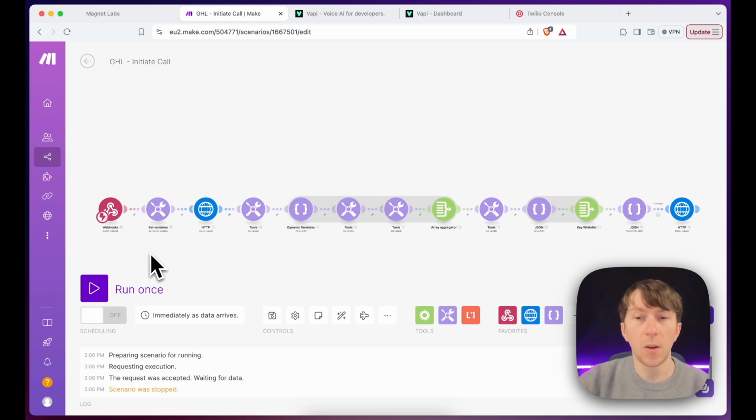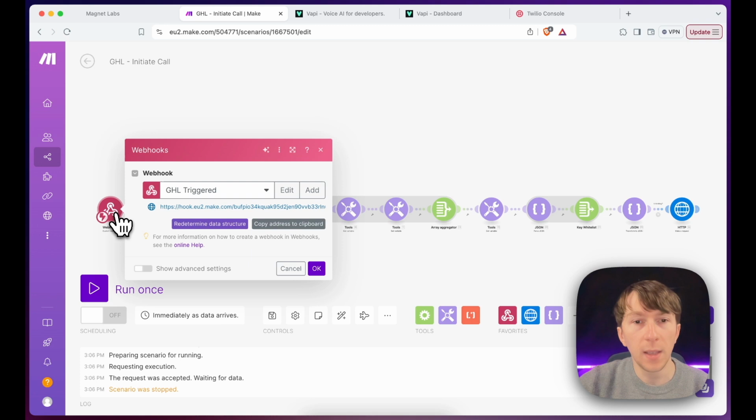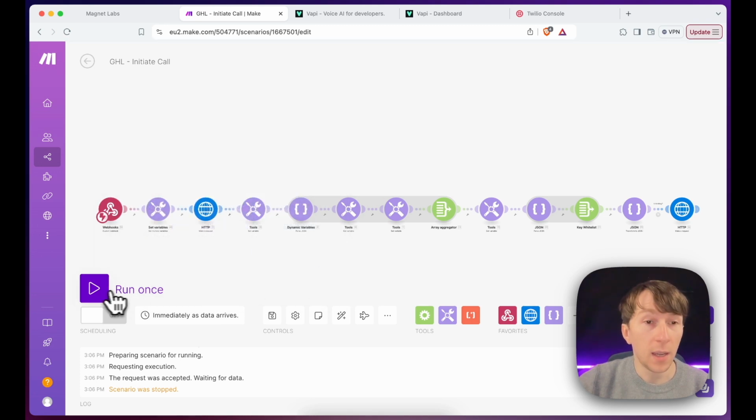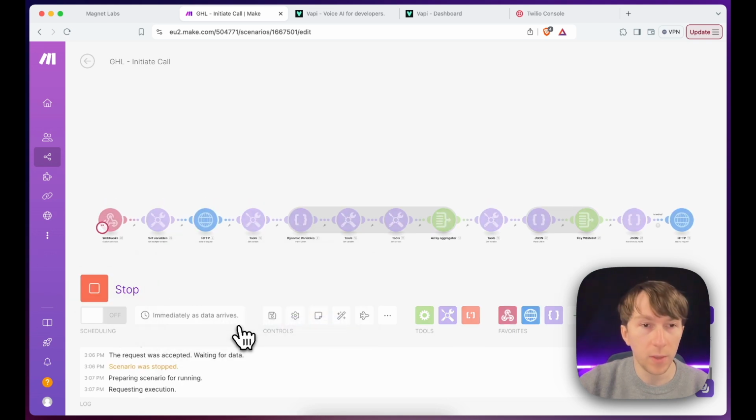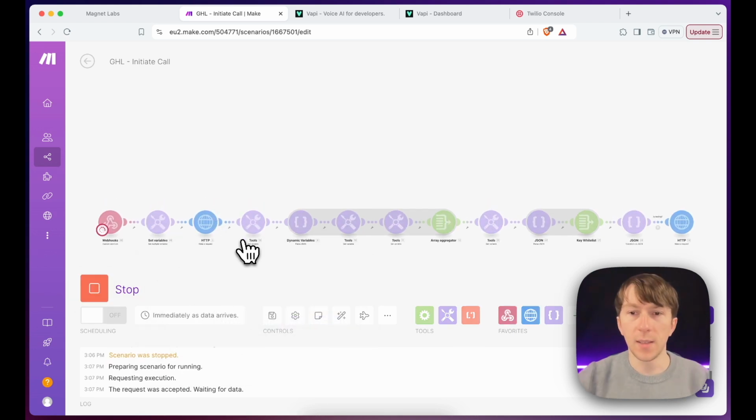So now let's test our Make webhook and see that everything is working. The first thing I need to do is click here, click on copy address to clipboard, and then click on run once. So now I will also click on wait for new data, and now I will see if that is getting triggered.